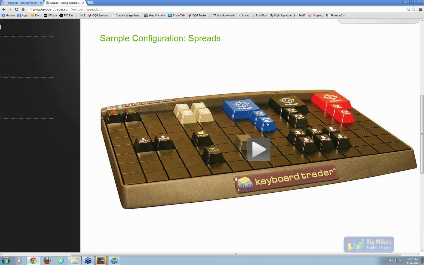So if I were to press one of these blue, black, or red keys at the bottom here, it's going to put in orders 3 ticks away from the inside bid or offer for each of my 3 products. And then once I have those orders in, I can control all the orders at the same time using the keys on the left side of the keyboard. You'll see it says away and towards here. If I press the away key, it'll move all 3 orders away from the market. Towards will move all 3 towards the market.